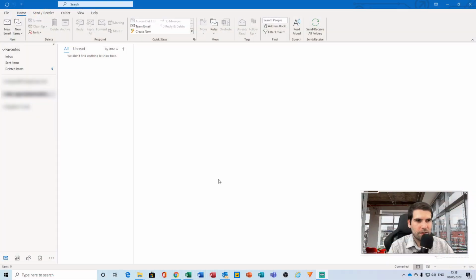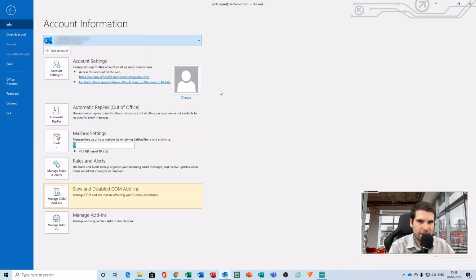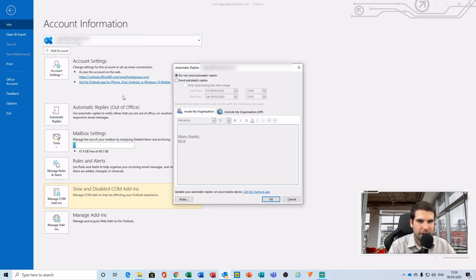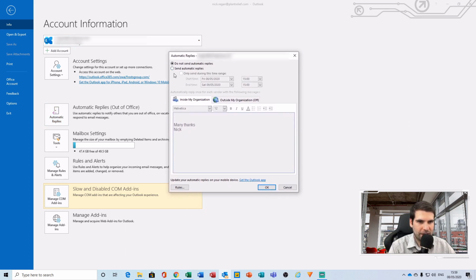So the first thing that we're going to do is head over to our Microsoft Outlook. And what we're going to do is navigate over to the file option. And then from here, make sure that we have the correct account selected. And then we'll be able to see that there is an option here for automatic replies, and then in brackets, out of office. And we're going to click that, and it will open up a dialog box that basically lets us set automatic responses to any incoming emails.